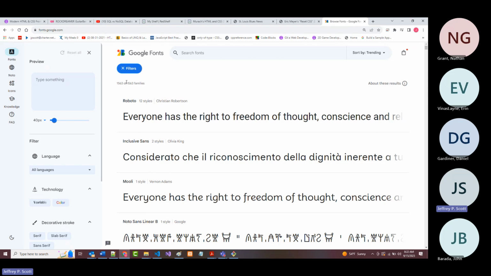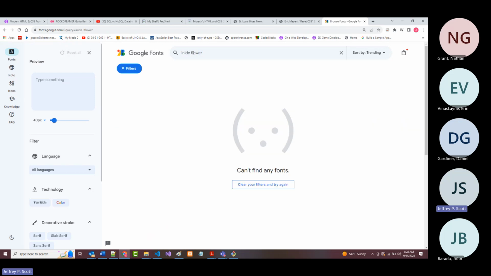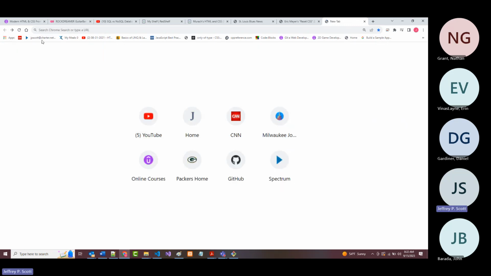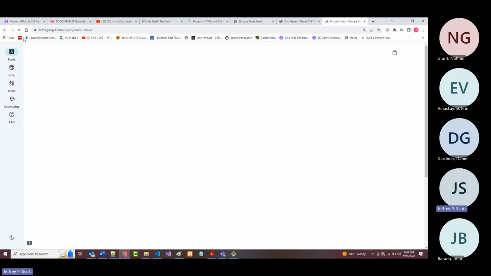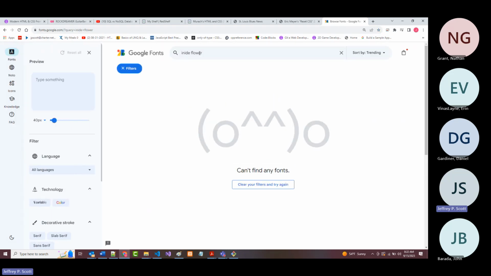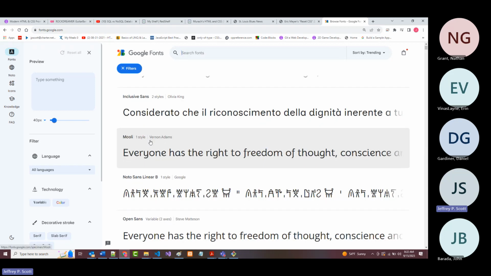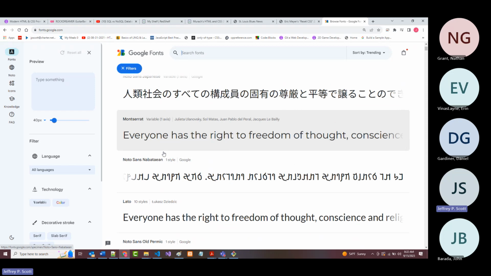And I'm going to search for one. The one I'm going to search for is Indie Flower. I'm hoping I put it in there correctly. Can't find it. Of course not. All right. We'll just grab a different one. That's fine. So, again, you want to start looking through here and you want to see if there's something that you're interested in. Some kind of a font here. And it doesn't matter what we choose.